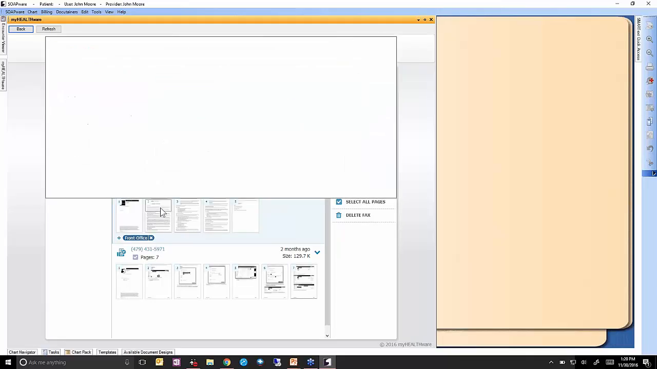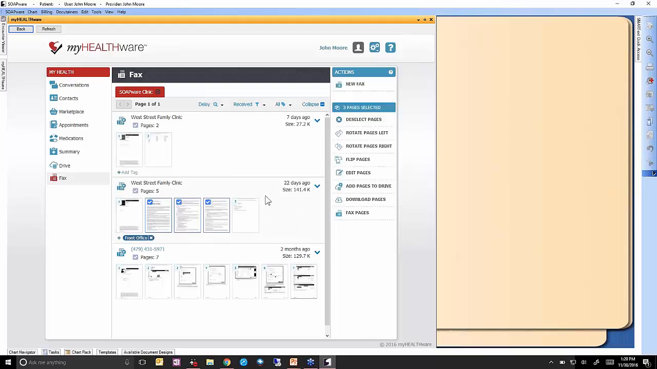So from here, you can check the pages that you want to download to the patient's chart or to edit. And your actions, you'll notice over here, change a little bit. When we have pages selected, we have a few different options. We can rotate the pages. So if the pages come in upside down or they're rotated oddly, you can rotate left, rotate right, or flip the pages. You can also edit just these 3 pages that you have selected.